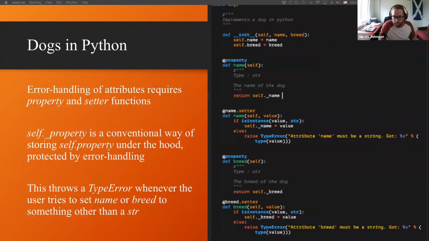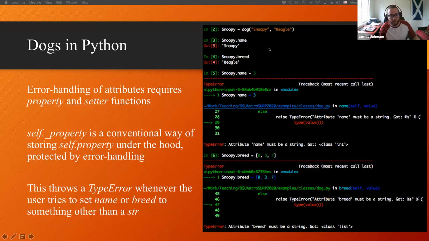So moving forward now, as promised, to see this in action. When I make Snoopy as a dog, if I try to assign his name equals 3, it finds this line here that I wrote: raise TypeError, attribute name must be a string. And same thing here, when I set the breed equal to this list, it finds the TypeError that I wrote in the setter function: attribute breed must be a string. I get a list. So this is how you more robustly implement properties and attributes within Python.